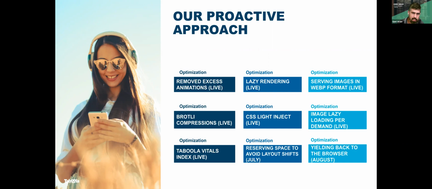Working with the CLS metric, first of all, we have already removed any excess animation from our ad unit. And we are also working on optimization to reserve space on our feed batches to avoid layout shift. This is a feature that will come in July. And if you have concerns that Taboola is adding to your CLS score, you will be able to use this feature to minimize the layout shift that we are causing.